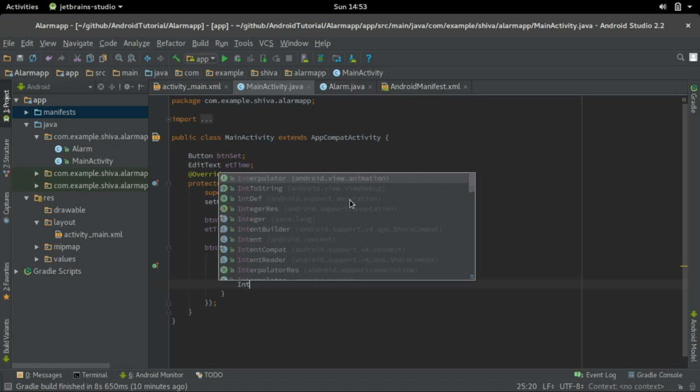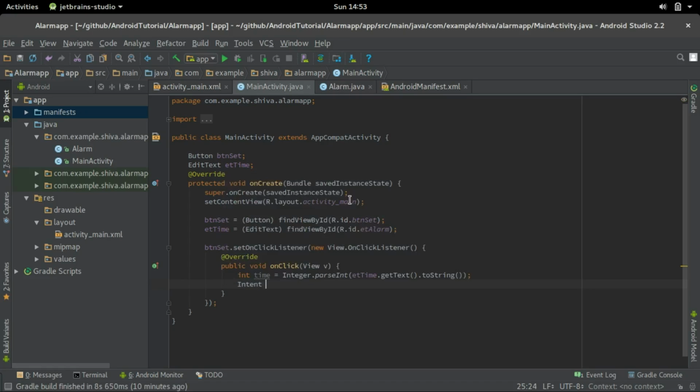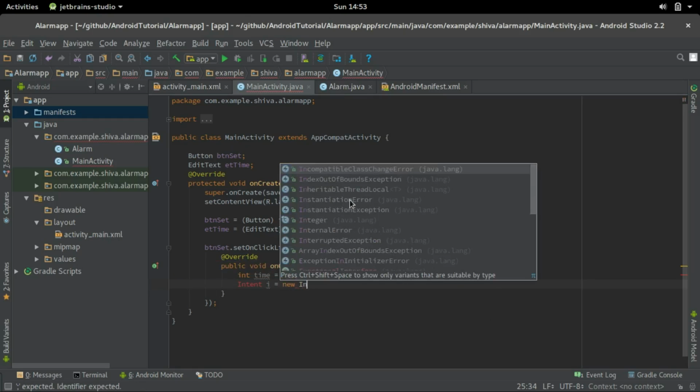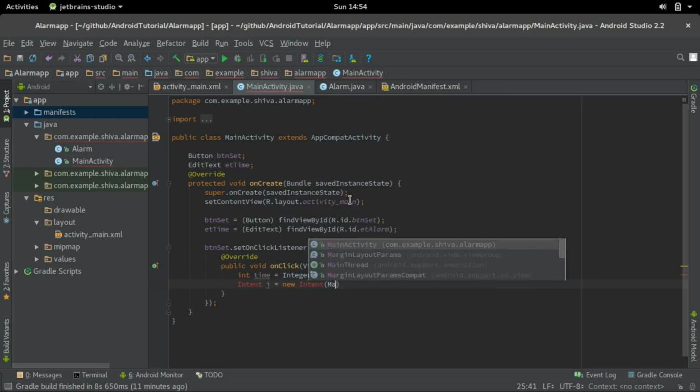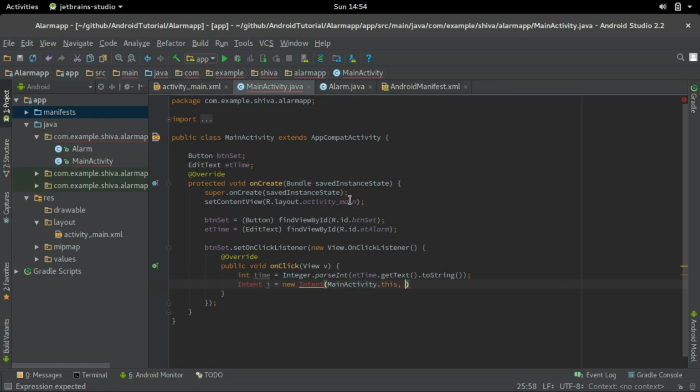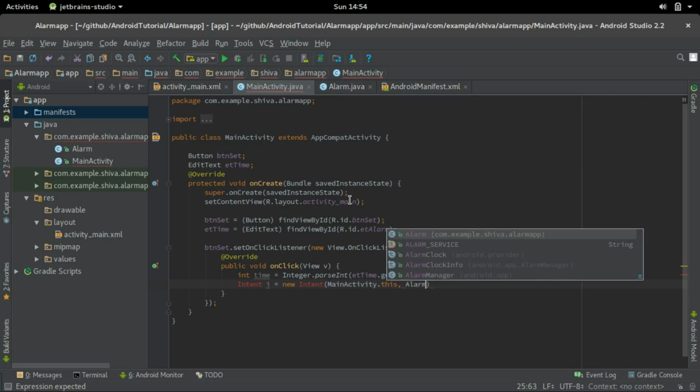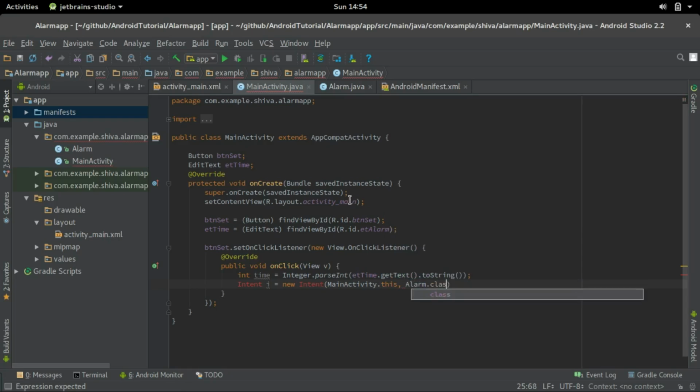So Intent i equals new Intent, MainActivity dot this, Alarm dot class. It's showing us an error because Intent is not imported. So click on it and press alt and enter, so it will import.